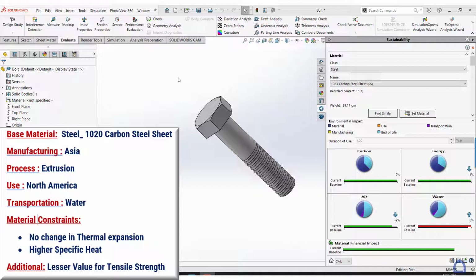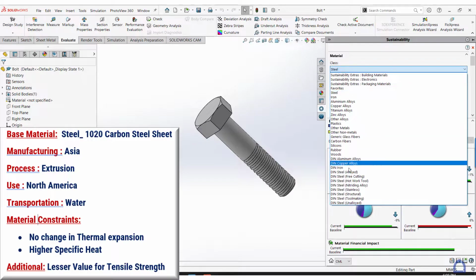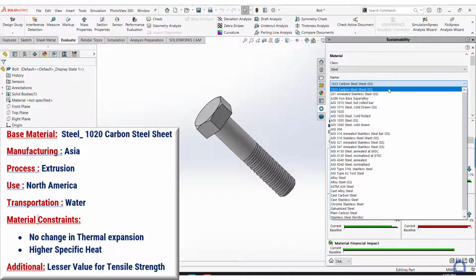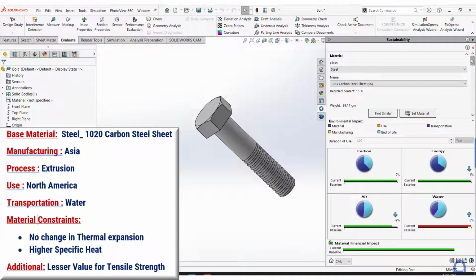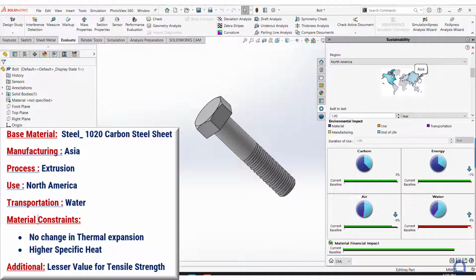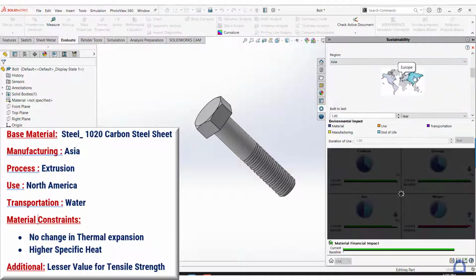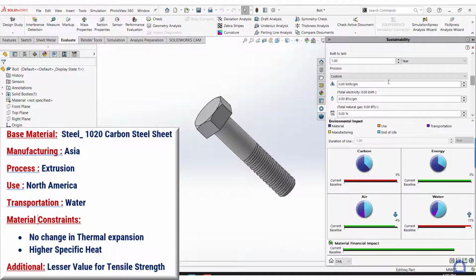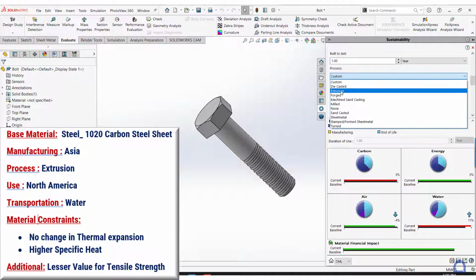The first thing is the base material, which is 1023 carbon steel sheet. The default material is steel. You can choose from a set of materials, and carbon steel sheet or any kind of alloy you can select from here. So that is the first thing. Go down. The second thing is manufacturing. The region is Asia. You can either take it from here or you can directly click on the map. So it's Asia, and for the process that we are using, change the custom process to extrusion.